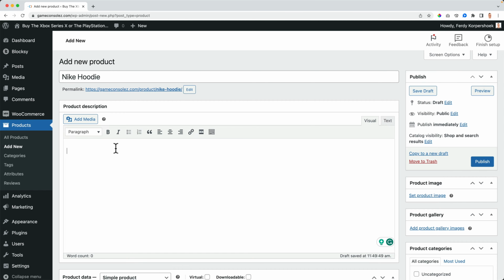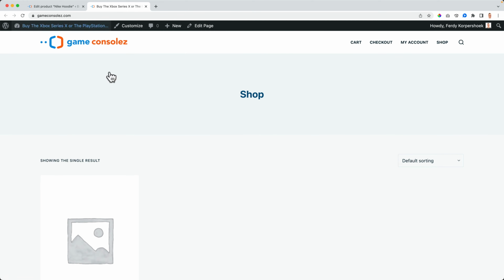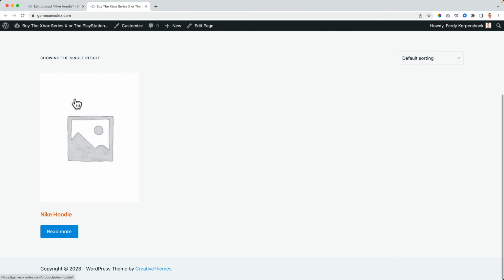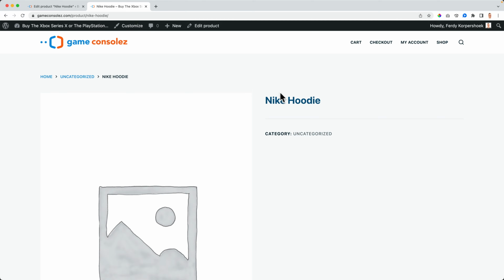Then over here we have a product description, but before I'm going to talk about it, I want to click on publish. And that means that we have published our first product on our website. So how will this look if I hold Command or Control on the PC and I click over here? I go to the website and here at the shop page, I see my product. It has no image, nothing else, no price, only the title, and I can click on read more. So this is what we have so far.